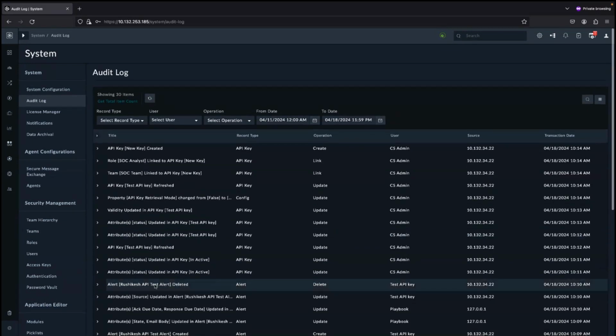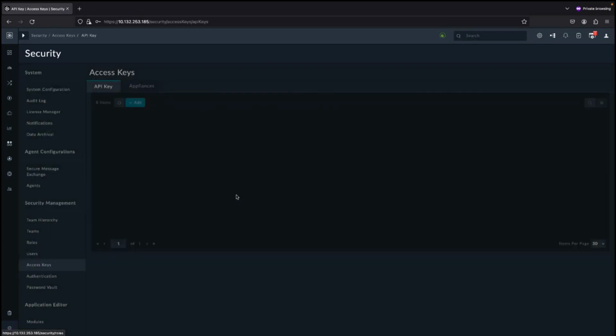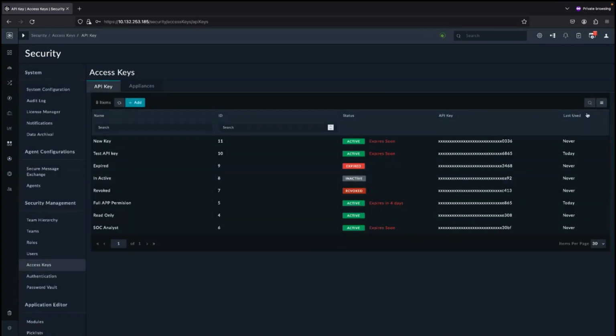We also have one more way. Last used is one of the methods from which you can see when an API key was used. For the few API keys we have used now, like today, it will say today over here. If you have never used it, it will say never, and so on. Okay, thank you. Rishi, there's one question in the chat as well.